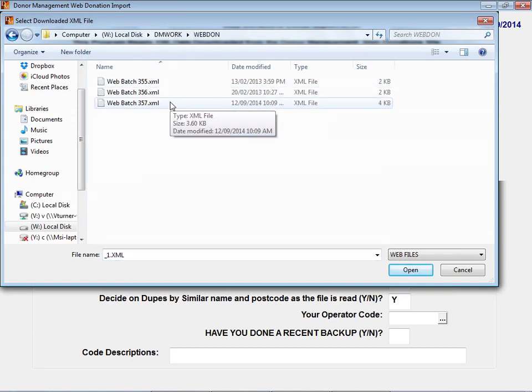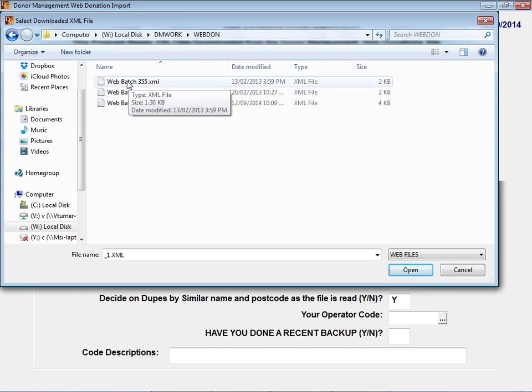When you do the web donations, they always have a batch number on them, and that's generated from the web page itself. Normally I just number them up sequentially, and once you've read the files in and you know everything's good, you don't need to keep these XML files. You can just delete them. Okay. So in this case, I'm just going to choose this last file here.